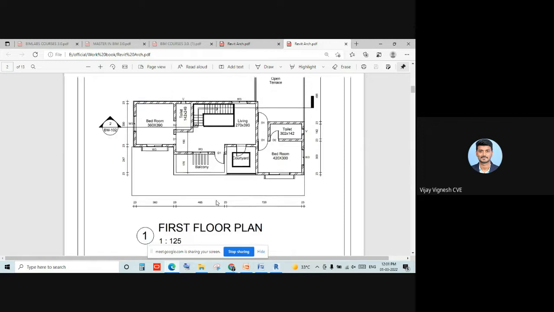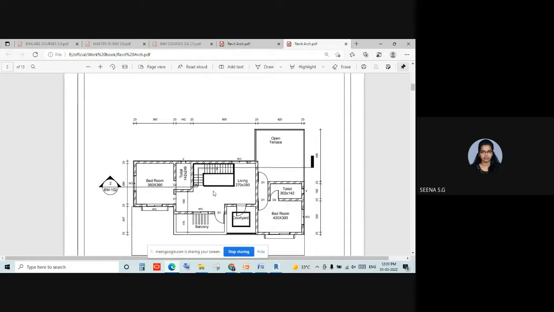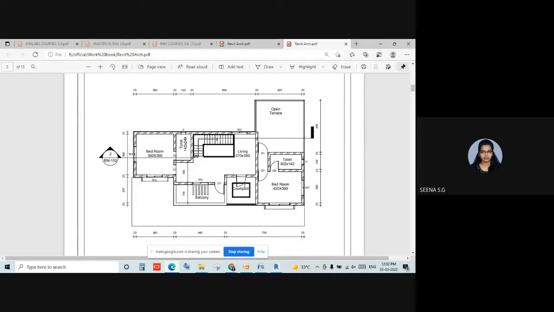First floor plan. So the difference between the ground floor and the first floor plan is here we have one open terrace and we have a balcony, and this first floor does not have a kitchen portion. Also, we want to open a courtyard area in the floor. So that is the difference. So we want to set our first floor like this. That's the next action.